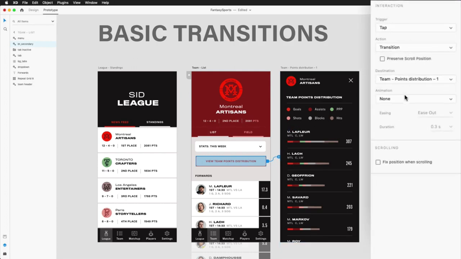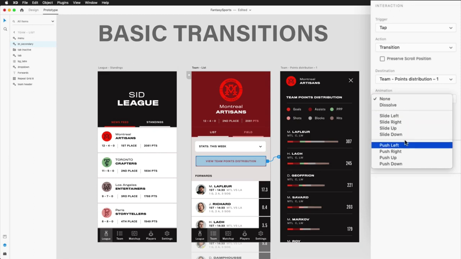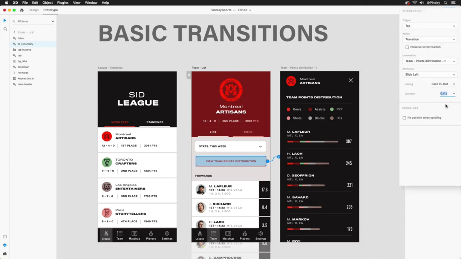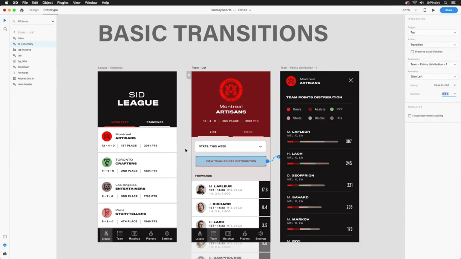But for this transition, instead of a simple cut, we may want the screen to slide or push to the left. Once selected, we can also control the easing and duration. To ease the transition at the beginning and end, I'll go with ease in out, then set the duration to around 0.4 seconds. Now before we take a look, I may also want to wire up the close button.